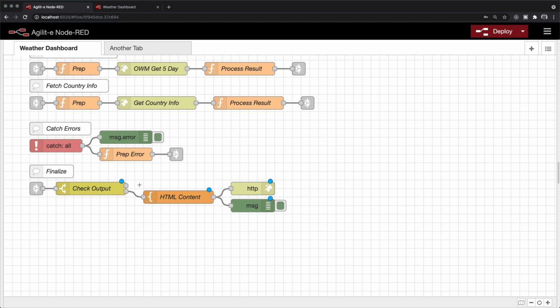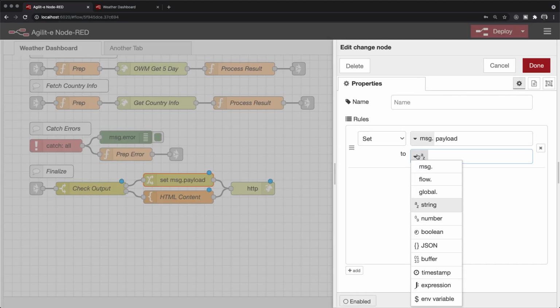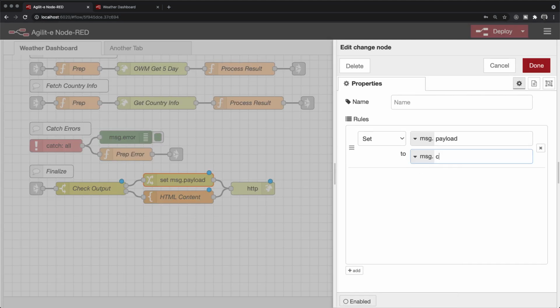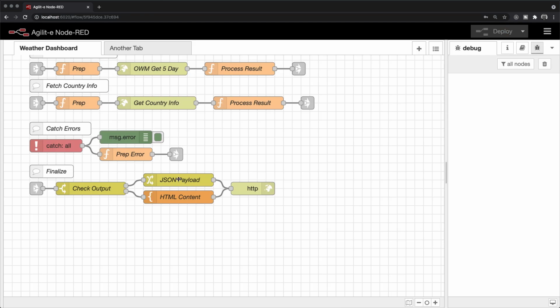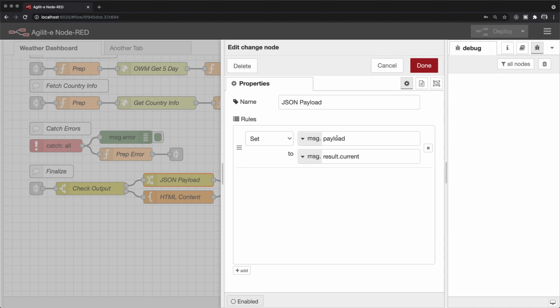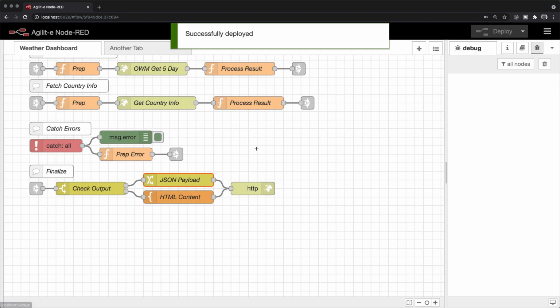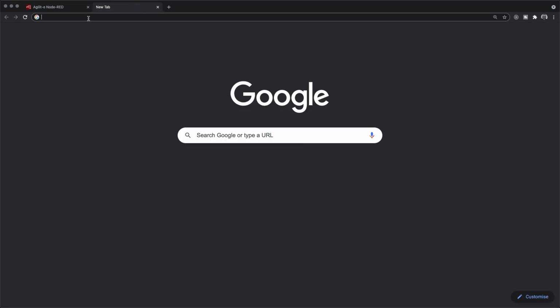What we need over here is a change node, and we want to set message.payload to message.current. All right, apologies everyone, I'm being silly over here. I say that we must deliver the current and provide that to the payload, but obviously that's not the case. We need to provide the result. Message.payload must be set to message.result. A little bit of a brain fart on my side. It has been known to happen.